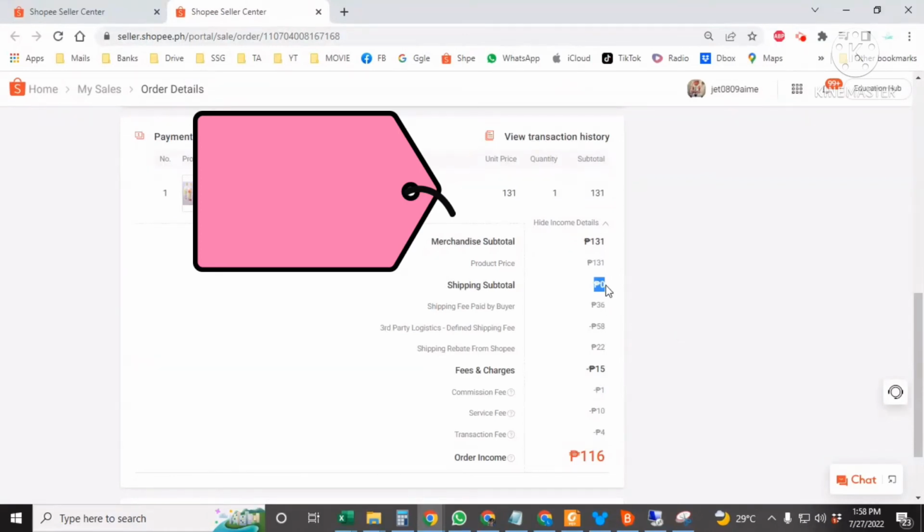So, negative naman yan, ibig sabihin is, idideduct sa actual income mo kung mali din yung computation mo ng weight mo. So, kung mas maliit kaysa sa actual, so idideduct sa'yo yung difference. And then, fees and charges, so negative siya, so idideduct siya dito sa income mo. So, 116 lang yung actual income natin from Shopee.